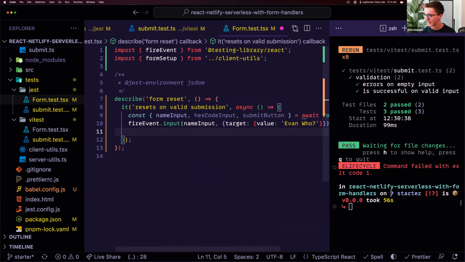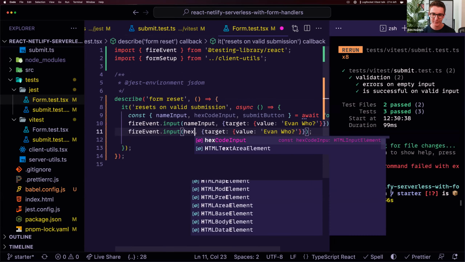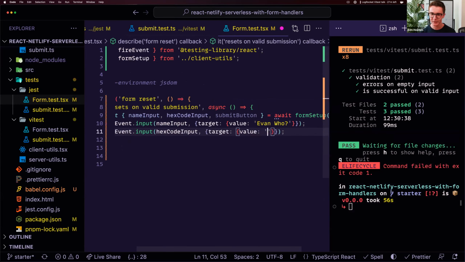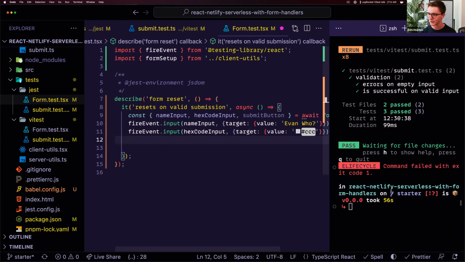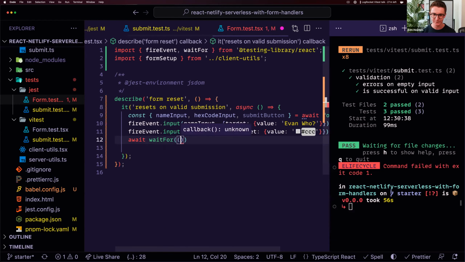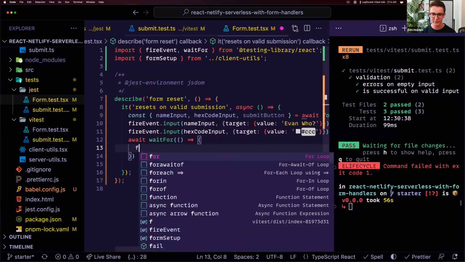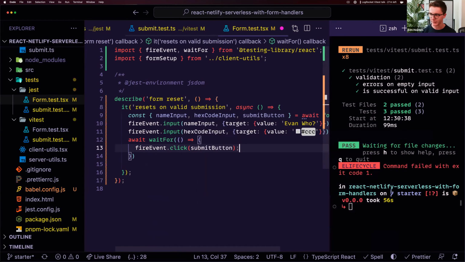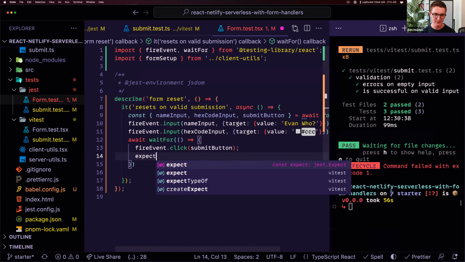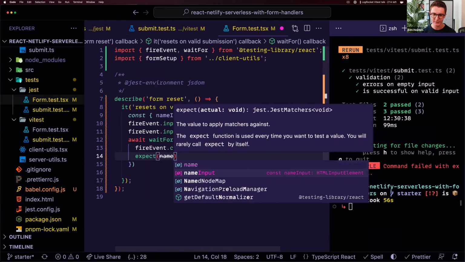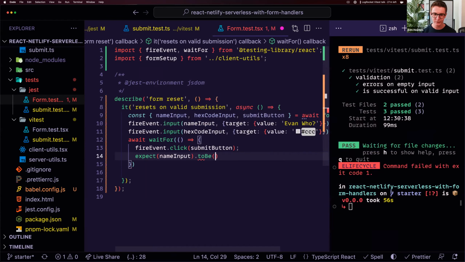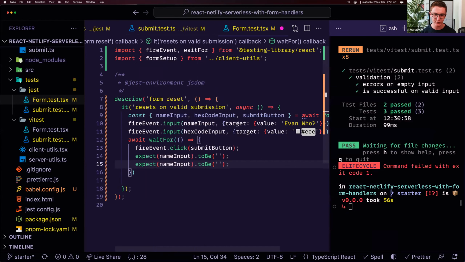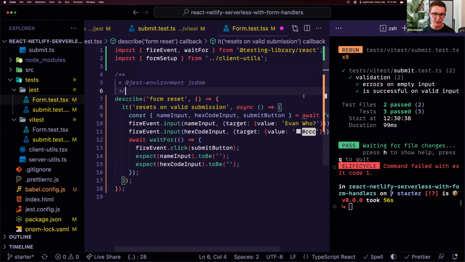So we have that, and we're also going to fire something to our hex code input to see what the input of that is. I'm going to use the same. Actually, let me use a different hex code just to be sure. And we're going to wait for an event to come back. So inside of here, I'm going to fire an event. I'm going to click our button now that our form is filled out. And I'm going to expect the value of our name input to be empty. And the same thing should go for our hex code input because it should have been properly reset. And that's everything that we want to assert.